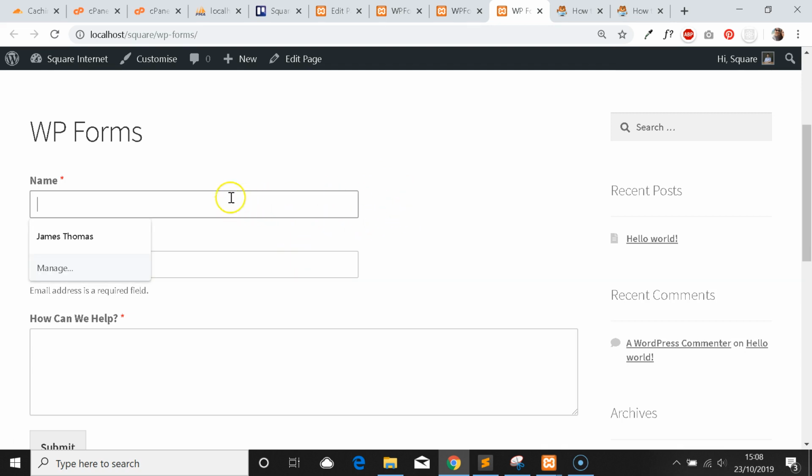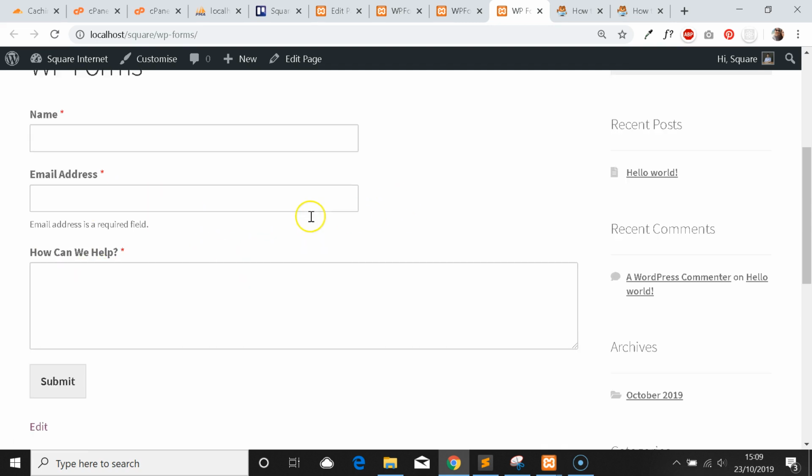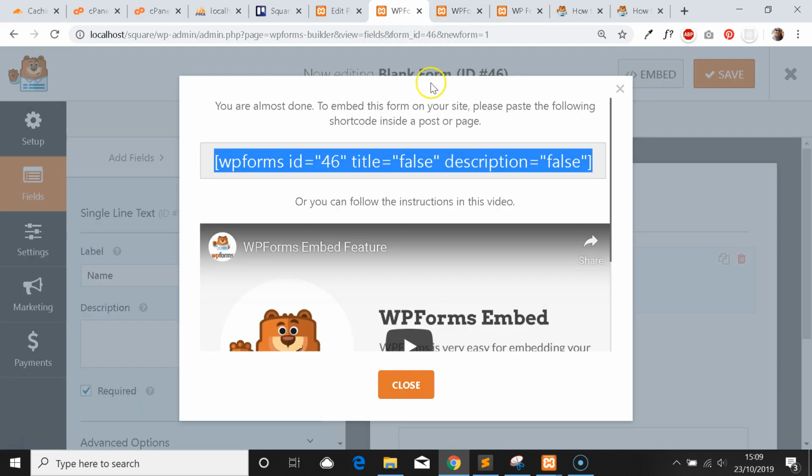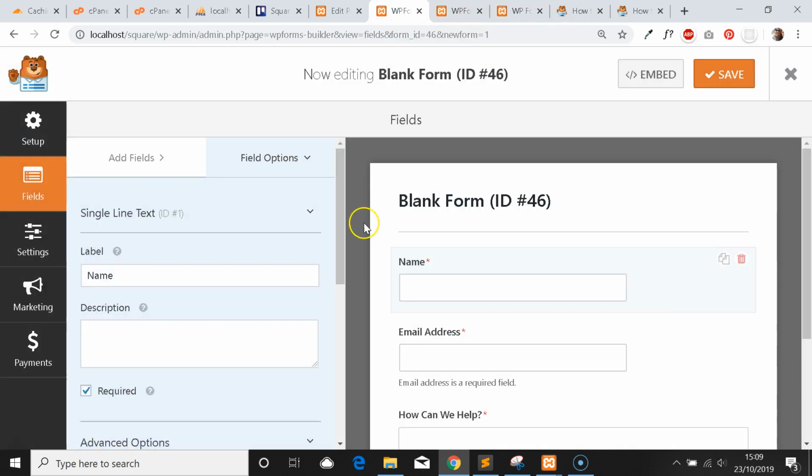So for instance, you might want to have two fields on one line, for example. Rather than having these two fields on separate lines, you might want name and email address on one line, which could make sense. So I'm going to show you how you can customize the layout of your forms a bit.